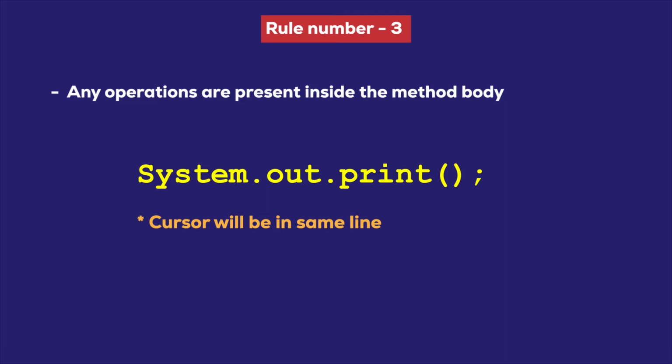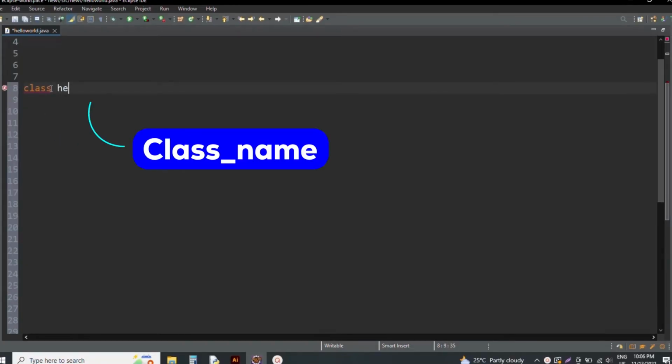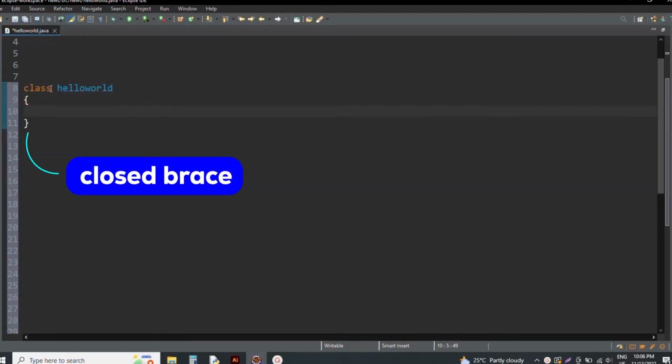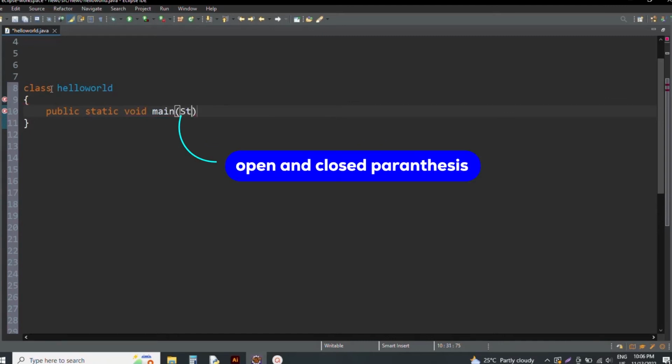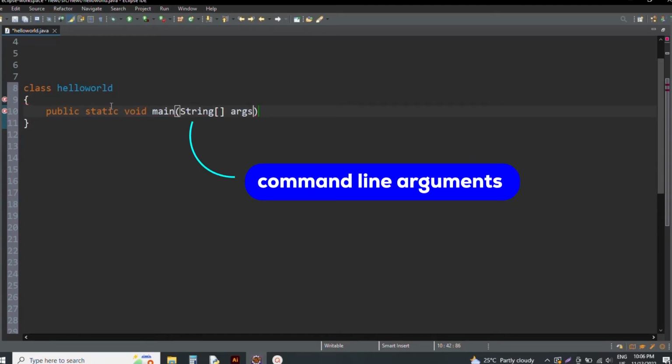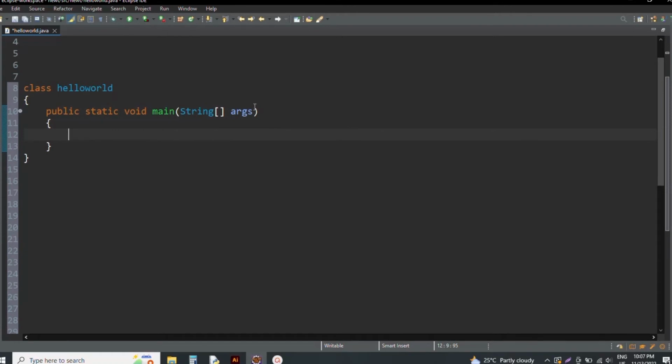So now just write this code and execute it in the Eclipse software. First of all, class name. Here I am using HelloWorld as the class name. Now open braces and close braces. Inside that, public static void main, inside the parenthesis, String, open and close brackets, space, args. Here we can use String... args, instead of using String, open and close brackets, space args. As of now let's use the general one. Now open braces and close braces.